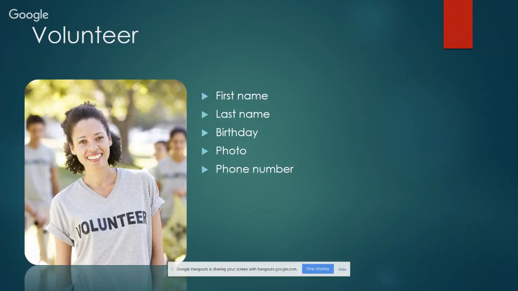We're going to use two tables in MySQL, one to store information about the volunteers, such as what you see on the screen, like their first name, last name, birthday, photos, phone numbers, that kind of thing. And then we'll use another table to track the hours that they have volunteered. So let's get started.